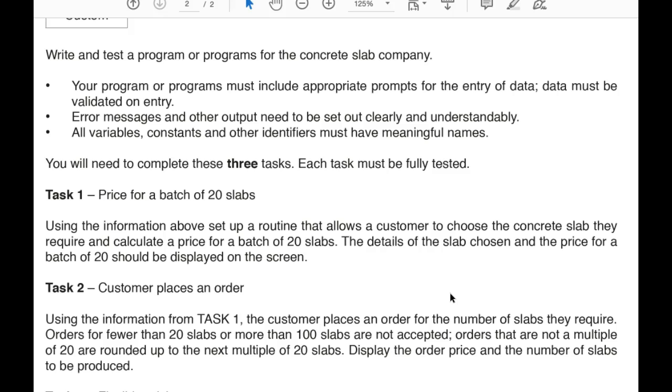So basically what you're doing is you're asking the user, how many do you want in your order? And then if it's less than 20, you're going to increase it to 20. If it's 39, you would increase it to 40. If it's 52, then you would increase it to 60. So it's got to be in 20s. And you've got to reject anything above 100.